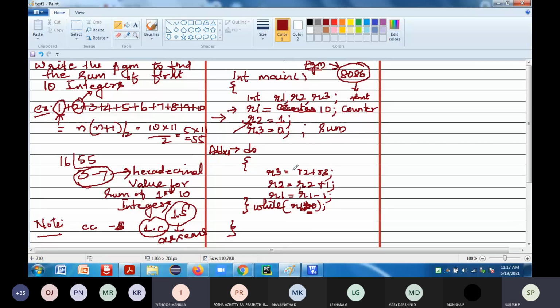See, your R3 is nothing but what? It's the sum. R3 is holding the sum. Initially, before entering the loop, what is my initial sum? I have to initialize the initial sum to 0, right? Understood? Before entering the loop, I will assume that my sum is 0.